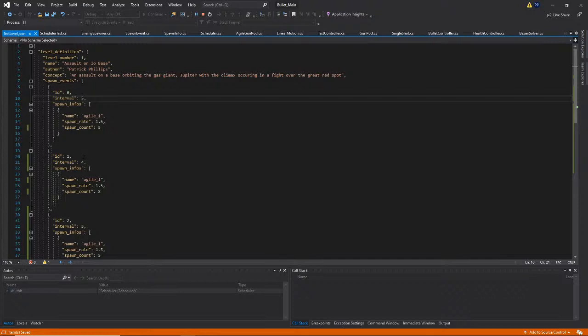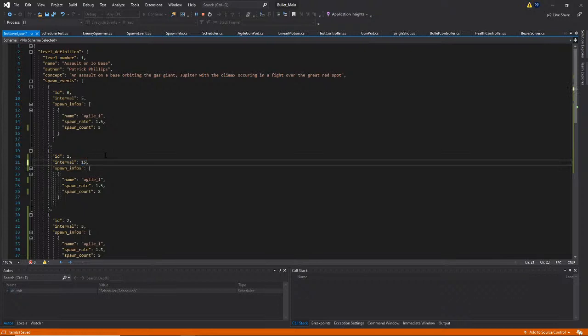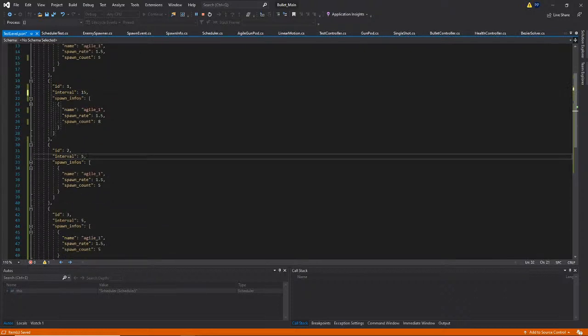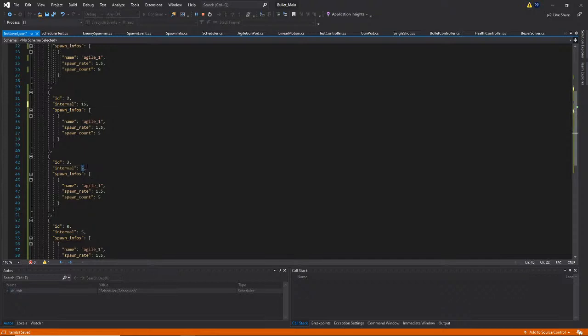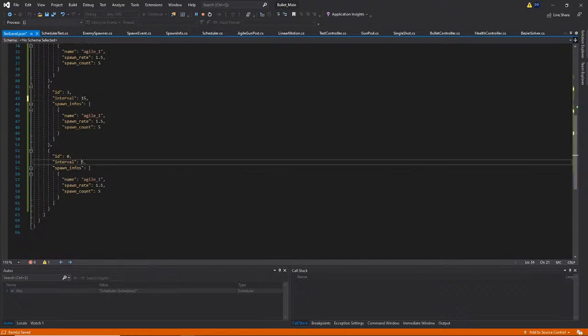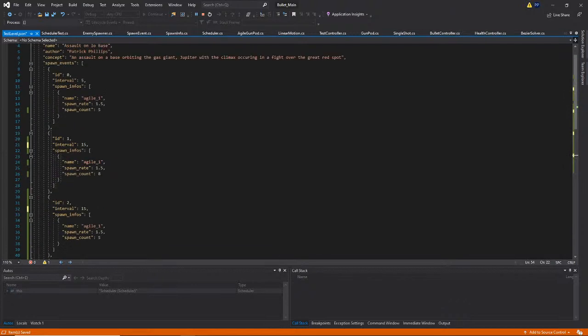Make the interval a little bigger. I mean, 15. Right now it's time based, but I'm gonna change the time based stuff here, because to be honest, I don't really like it being time based.